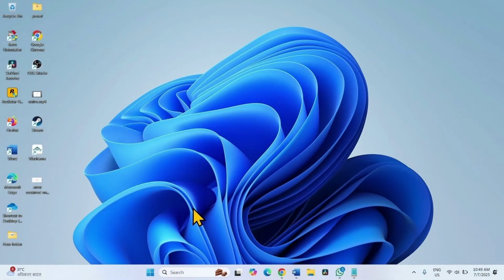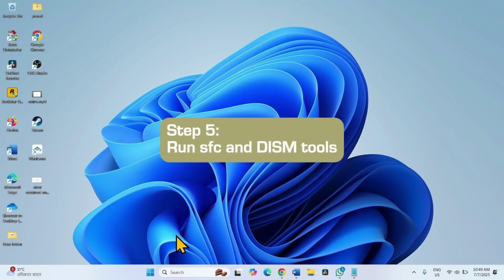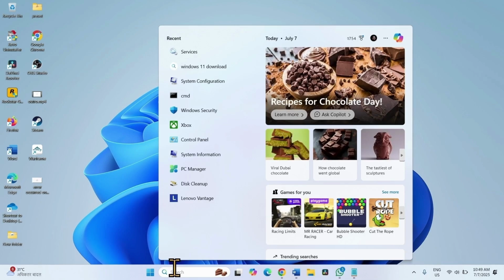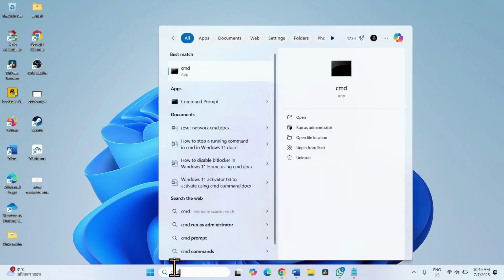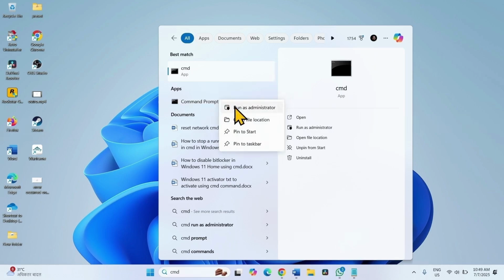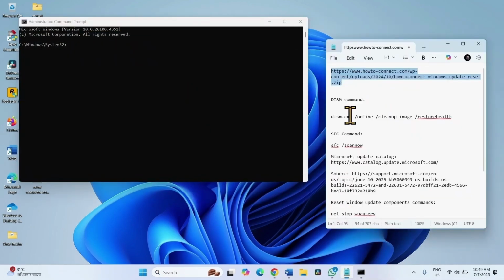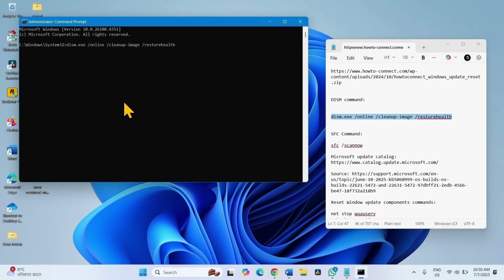If the problem is not going away, then run SFC and DISM tools. Click on Search, type CMD, right click on Command Prompt, select Run as Administrator. Click on Yes. Go to the video description. You will find these commands there, DISM command and SFC command. Copy the DISM command from the description, paste into the command prompt and hit Enter.